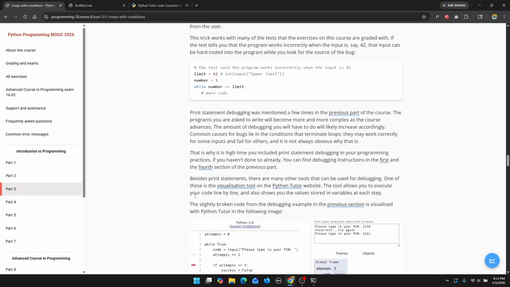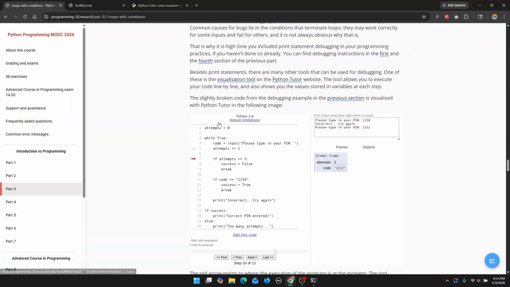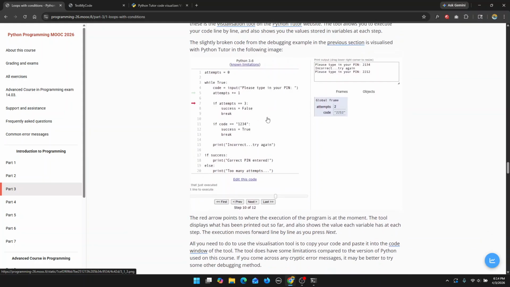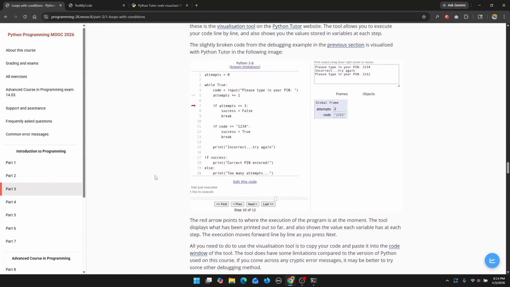The tool allows you to execute your code line by line and also shows you the values stored in variables at each step. The slightly broken code from the debugging example in the previous section is visualized with Python Tutor in the following image. So we have our variable here called attempts. You can go back and find this in the previous section. This was the exercise that was asking us to have our loop track the number of attempts that we use to reach the correct pin code before we get booted out of the loop.